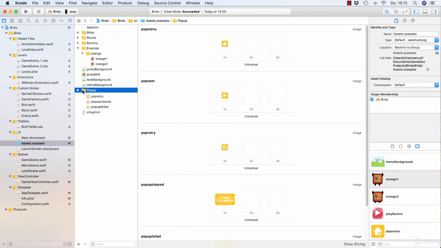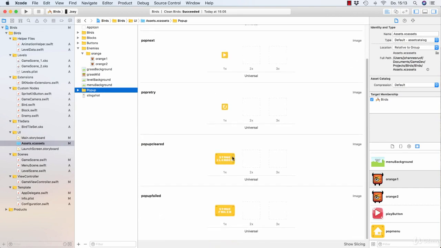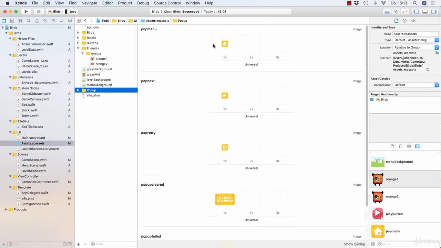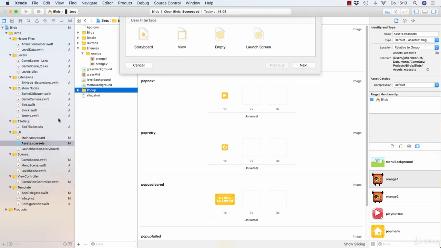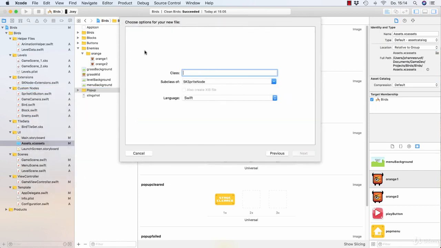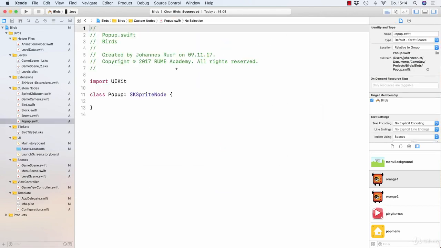We now have all the images we need. One for the stage cleared pop-up, one for the stage failed pop-up, and one for each of our 3 buttons we will use: retry, next level, and menu button. Okay, I can now create a new file in the custom nodes group. It will be a Cocoa Touch class, and once again, a subclass of SKSpriteNode. I'll call the new class PopUp and then create it.